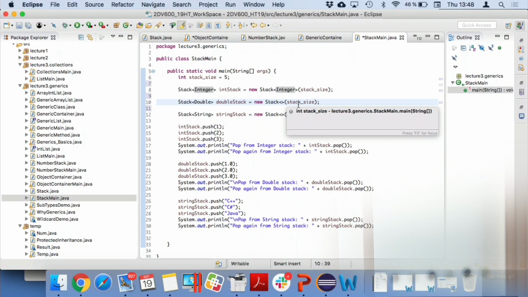If you don't specify the type over here, the Java compiler has a type inference feature. It will infer the type based on what you have specified over here. So if you have specified the double, it will automatically set the double type over here. It's just a time-saving tip. I just want to show you a different way of writing the same thing.